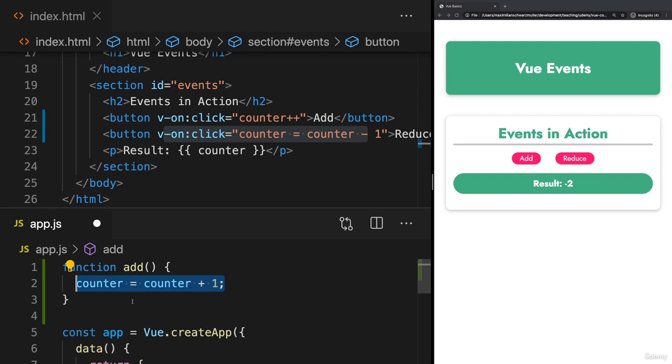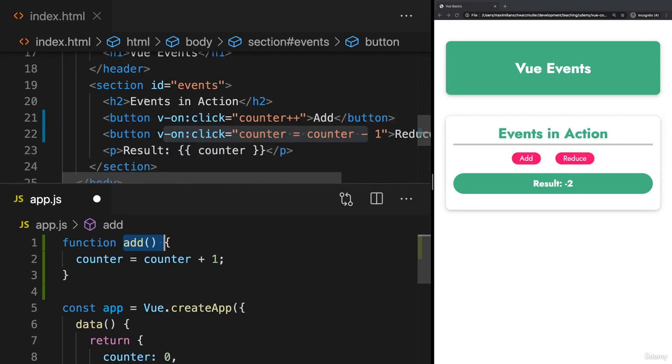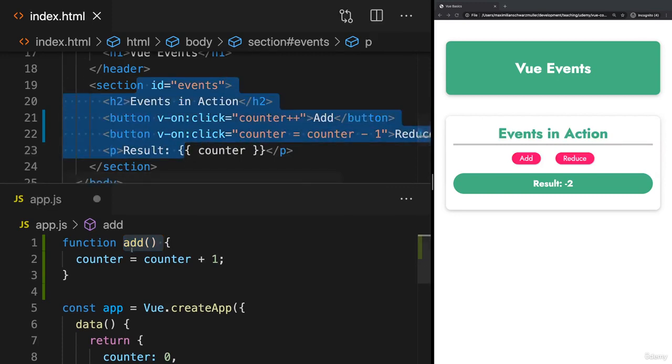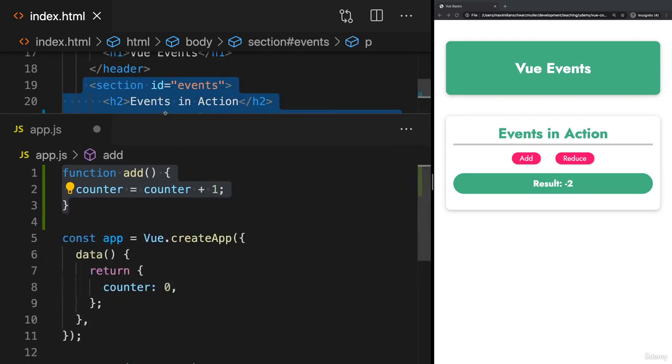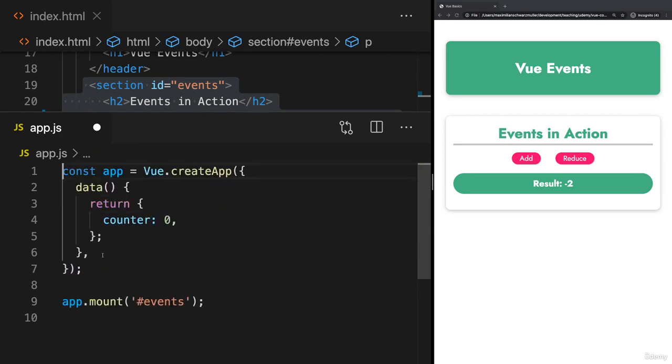For one, counter is not a globally available variable. It is a data property. Hence, it's not available here. In addition, even if it would be available for whatever reason, add now is a globally created function, but in your Vue-controlled HTML code, you can't use such a function. You can only use in this Vue-controlled HTML part what is defined in your Vue app. And that's why we use methods for that. And we did already learn about methods before.